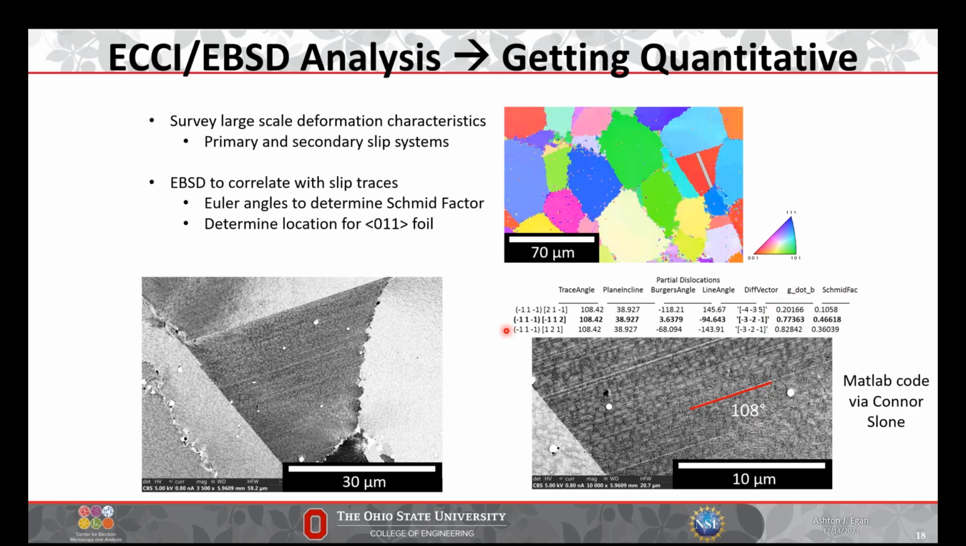So it's likely to be, at least for these traces, the bar 1, bar 1, bar 112 direction type slip system. Or it could be this one below it, but we're not going to get into that. So basically, okay, this makes sense. All of these defects are likely to be on the highest Schmidt factor slip system, and we kind of have an idea of what's happening here. But we need to go further.